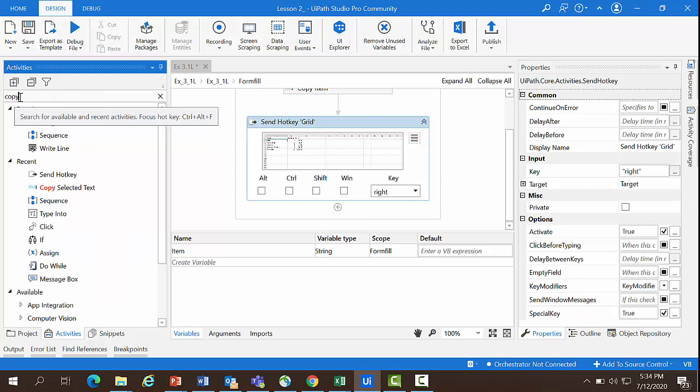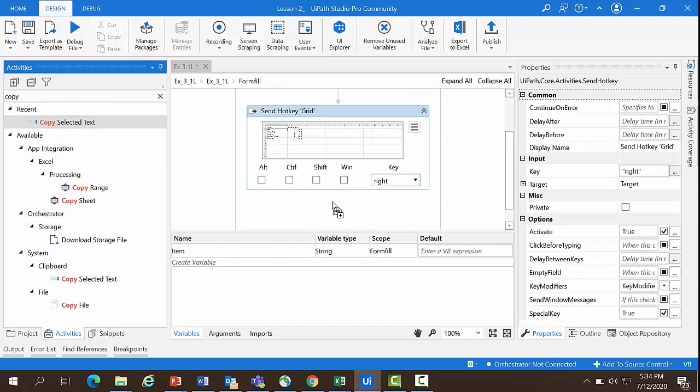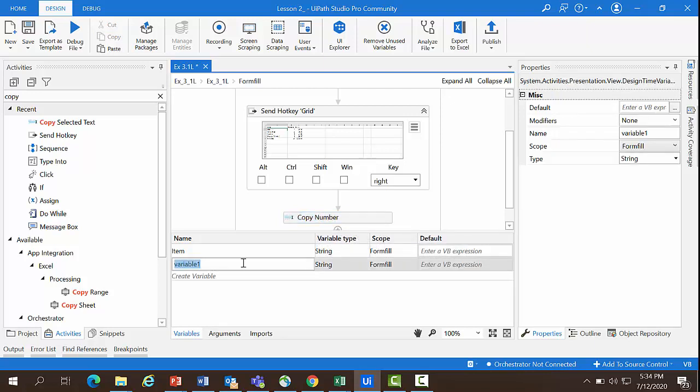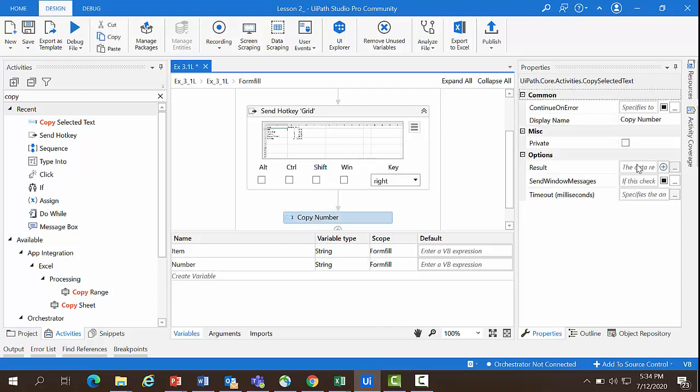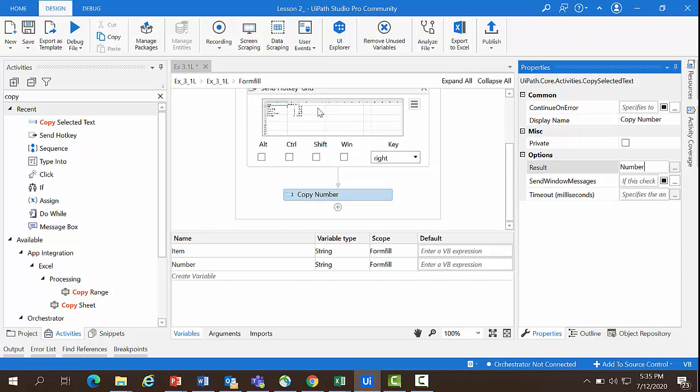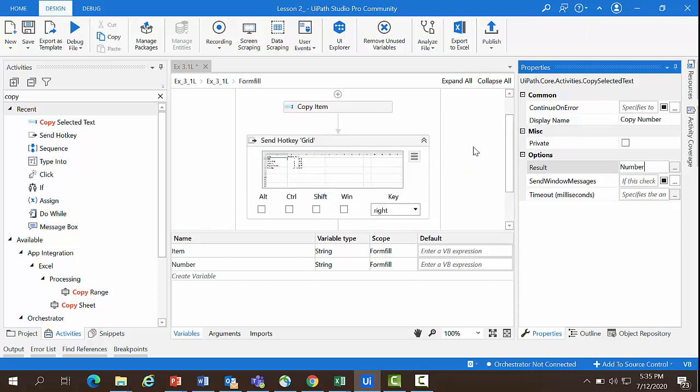Again, we want to copy number. We create a variable. In this case, it's a number, but for simplicity, let's keep it as a string instead of changing the variable type to integer. Select copy number, change the result to number, and move it to send another hotkey.